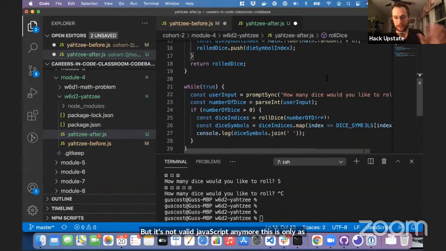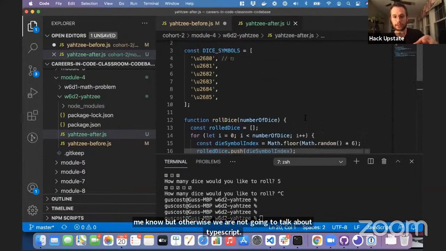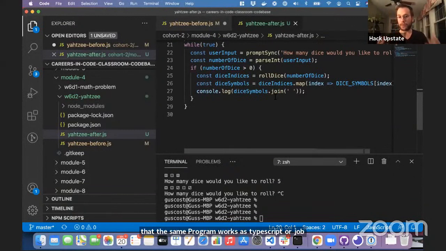So if you're curious to hear more about it, let me know. But otherwise, we are not going to talk about TypeScript. In this case, it's almost an accident that the same program works as TypeScript or JavaScript. That won't always be the case. It's usually very similar, but TypeScript has a lot more tools that you can use to safeguard and make sure that your program is doing exactly what you want it to do. But there's a lot of extra stuff to learn. So that's my whole spiel about TypeScript.